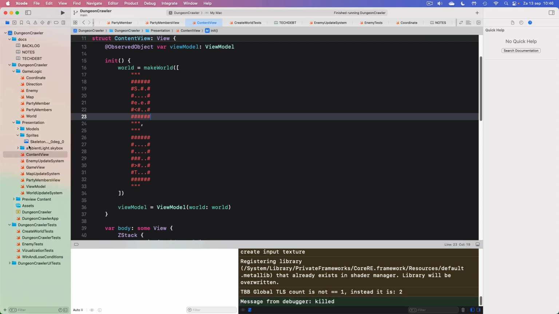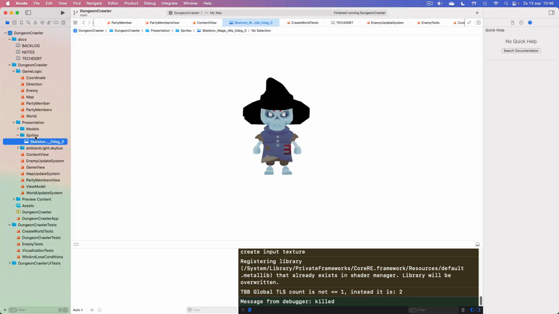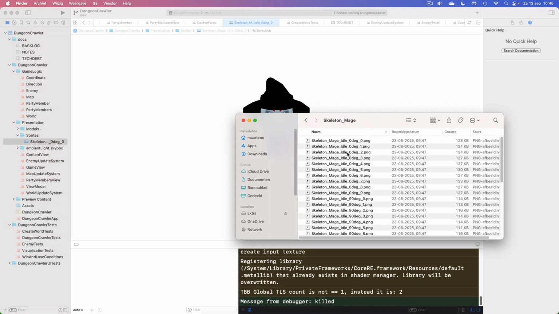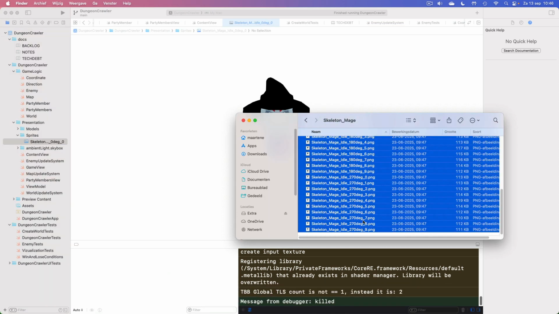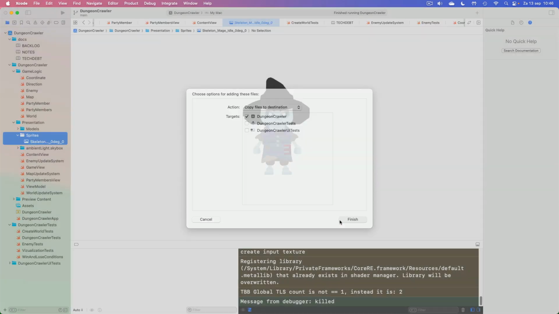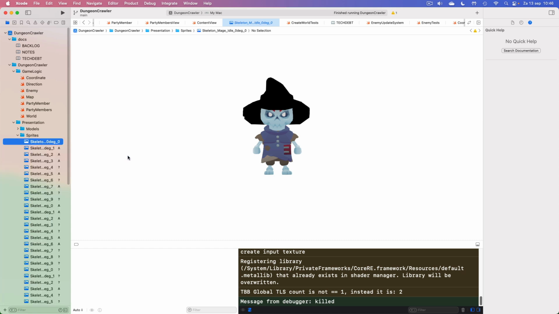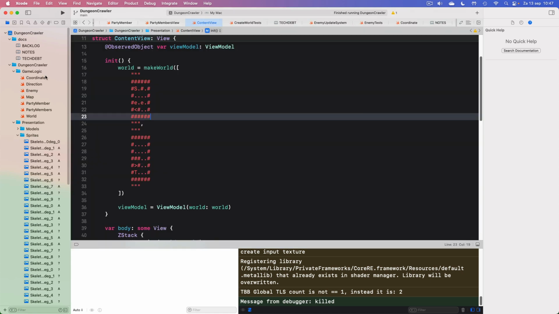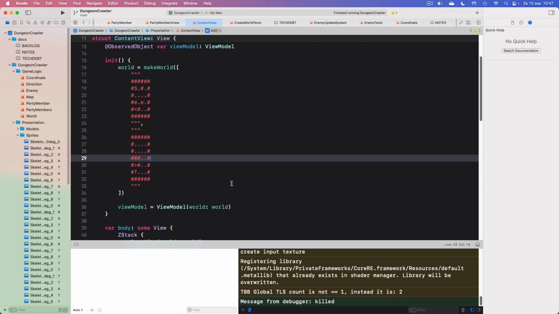So let's stop this one. And let's see, we only have one currently, which means we also need the other ones. I'll just import them all, although we won't be doing animation today. Let's just add the sprites anyway, so we have them. We have them all. So the file names of these sprites are the name of our mob, the skeleton mage, the animation name, these are all idle, then the rotation, and then a frame number. Okay. So what do we need to do?